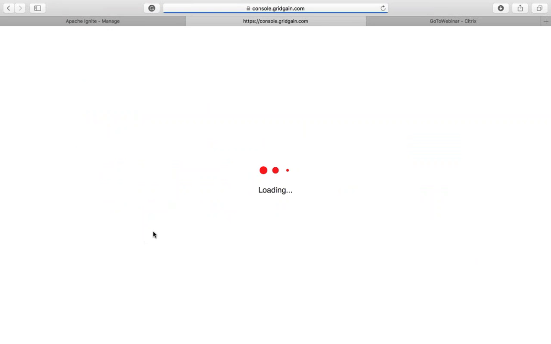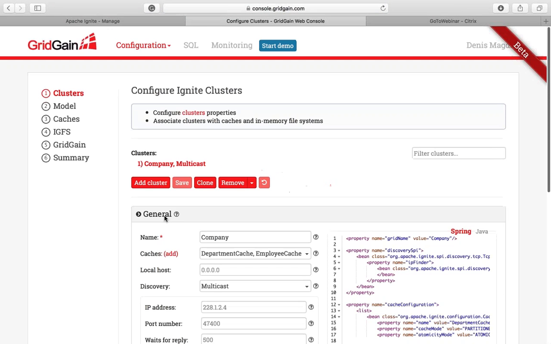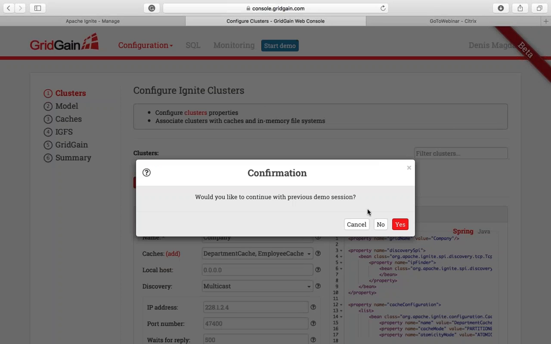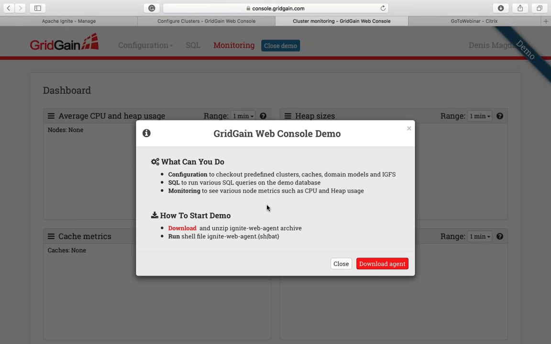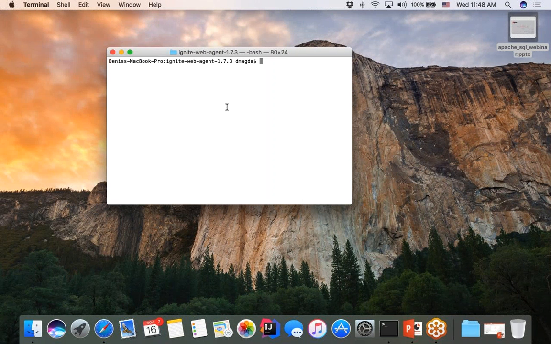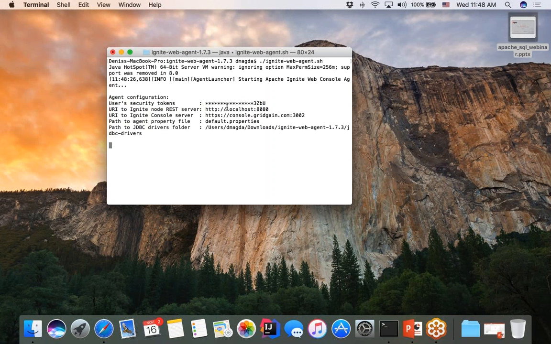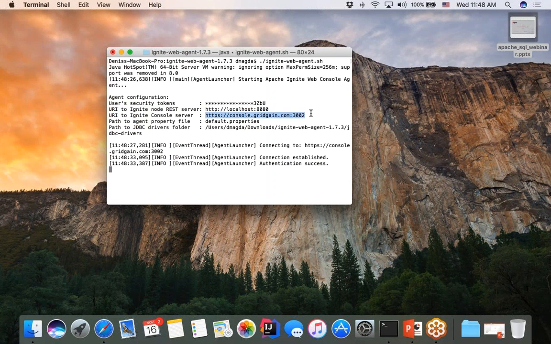So you may want to open it and connect to your cluster directly from this console. And here I'm going to show a demo that is already available as a part of the web console. The demo says that I need to download a special web agent. It's a special process that stays in between the cluster and web console and makes sure to connect both parties. So I'm starting the Ignite web agent. It will connect to my console at this address.